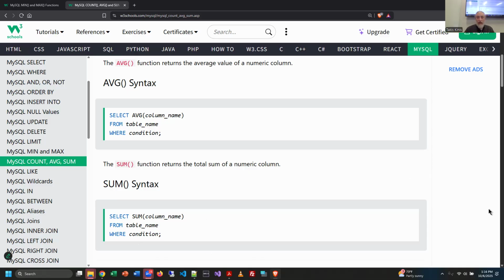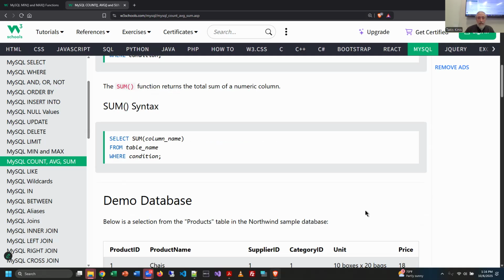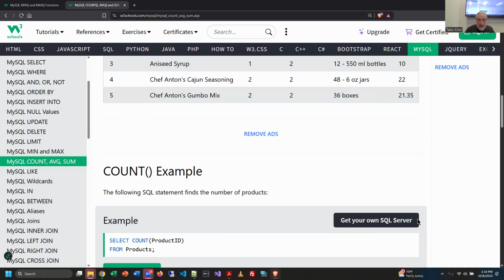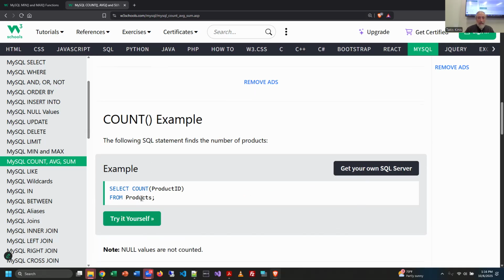Those, and notice the syntax. They have examples here, right? So if I wanted to count how many things are in a table, or how many unique products I have, I could just count my product IDs. Those should be all unique, right? Especially if it's a primary key. And that tells me how many entries I have in my table at the same time.